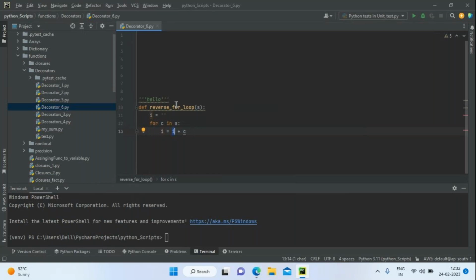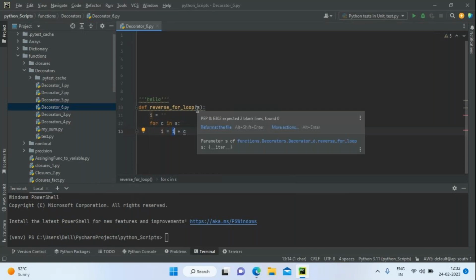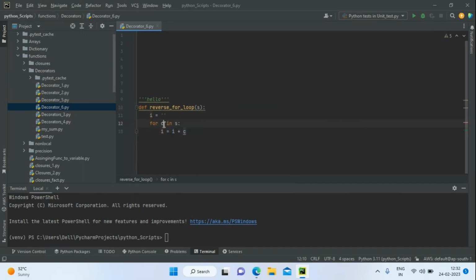I'm going to pass a string, hello. It's going to take character by character in the variable called C. First we will take H, second iteration will take E, third iteration will take L, fourth iteration will take L, and fifth iteration will take O. Finally, my string will be in the reverse order.